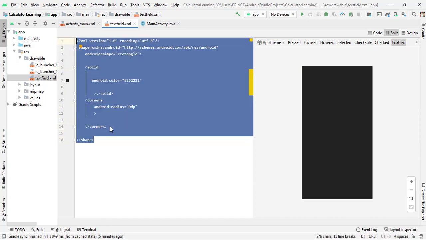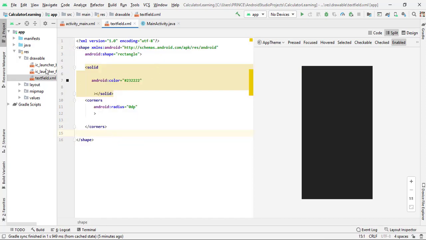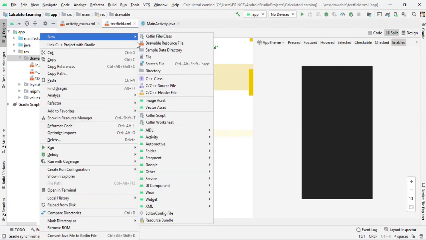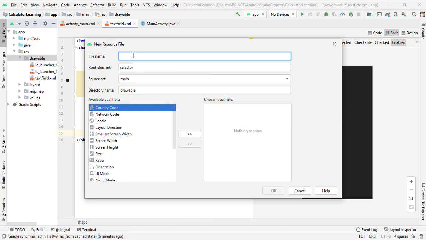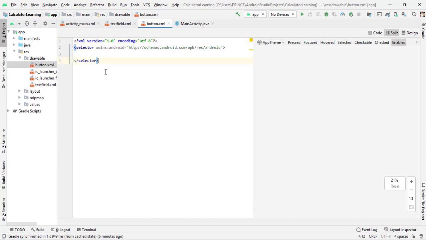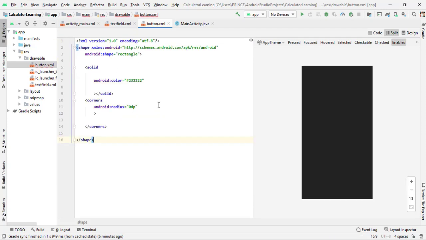So I copy this. Now we have to design a new drawable resource file for our button. So simply click on drawable again, then right click, then click on new, then click on drawable resource file. Give the name, I give button. Now click on OK. Now first select all code and delete it. Now paste the code which you copied before and simply change the color code, and this is the black color code.